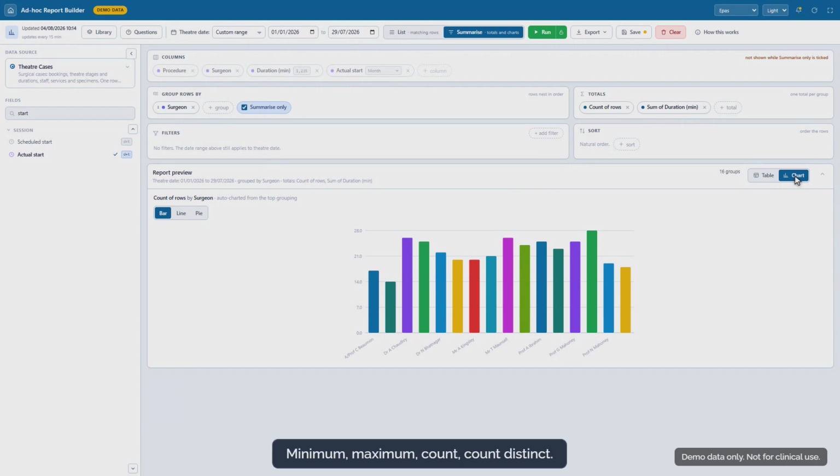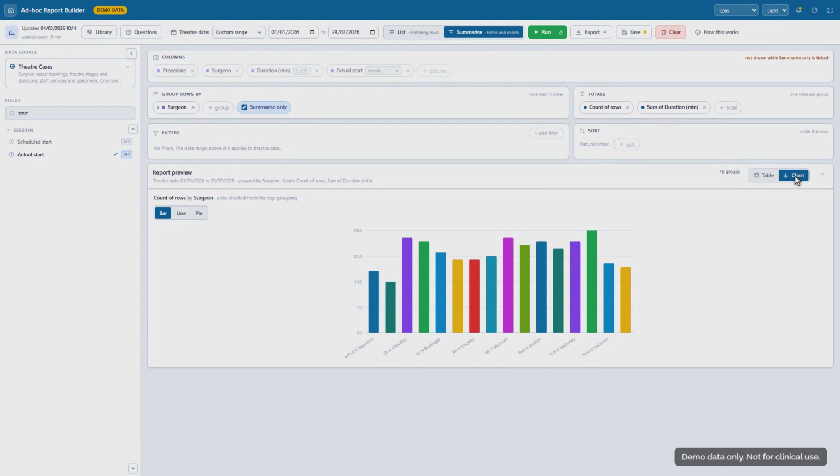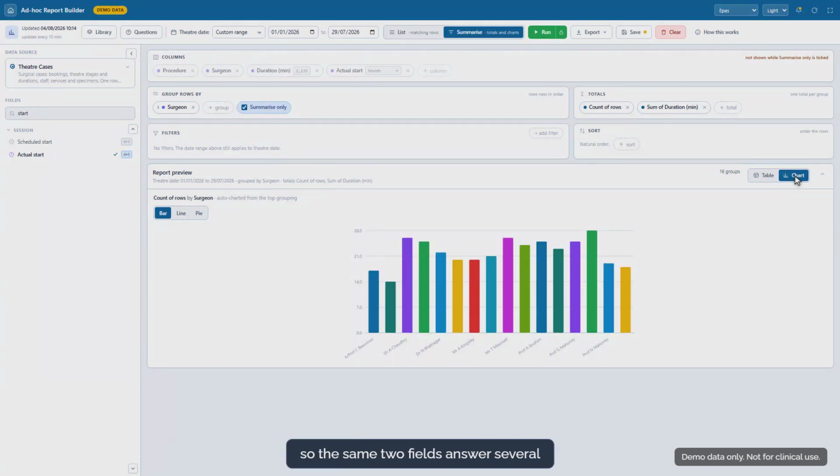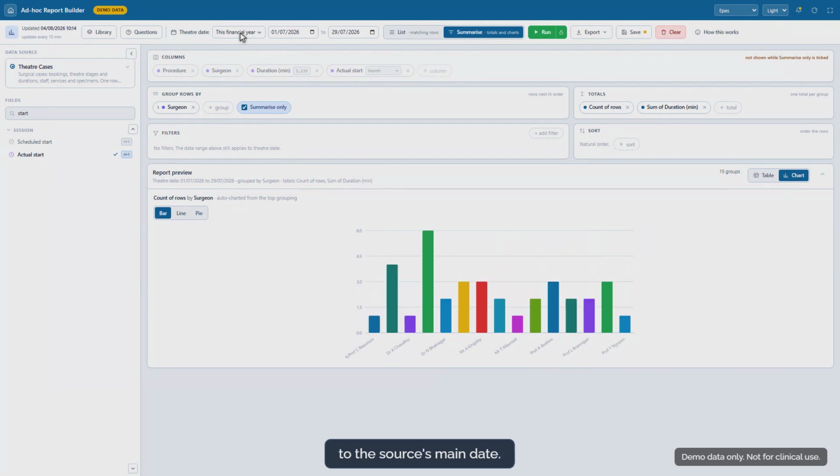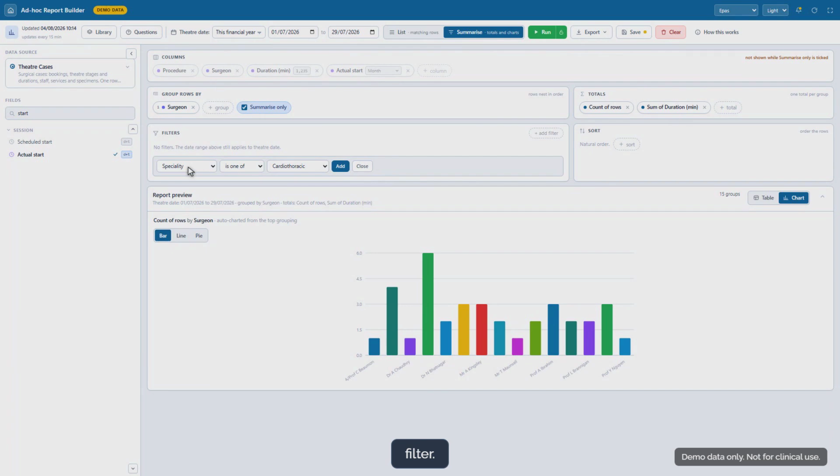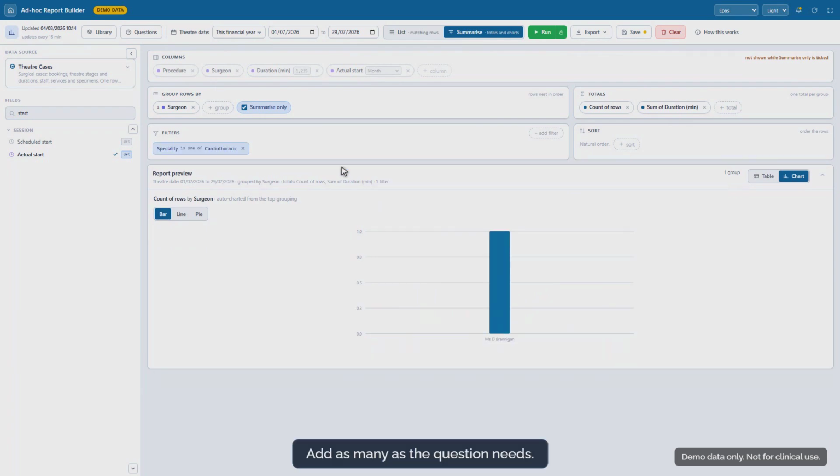Sum, average, minimum, maximum, count, distinct. All of them there, so the same 2 fields answer several different questions. The date range at the top always applies to the source's main date. Today, the last 7 days, this month, this quarter, and this financial year, which in Australian health is usually the one that matters. Anything beyond the date range becomes a filter. Add as many as the question needs.